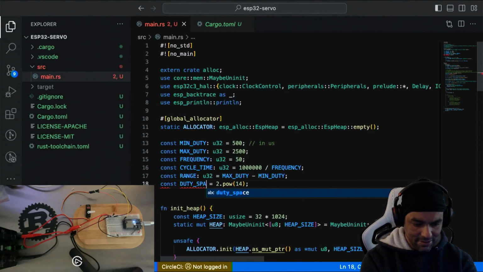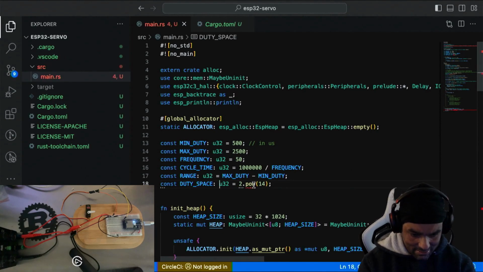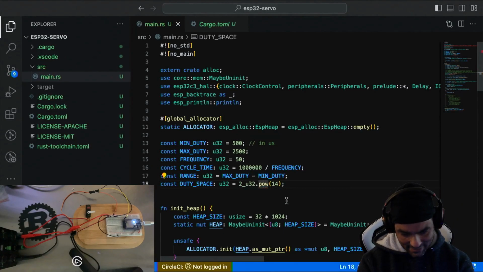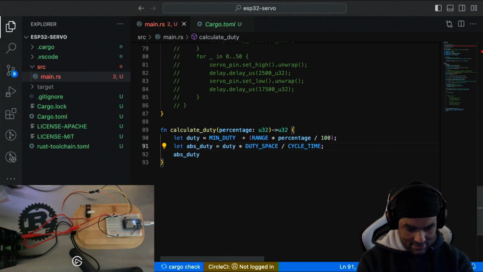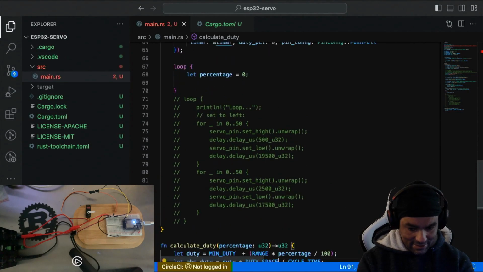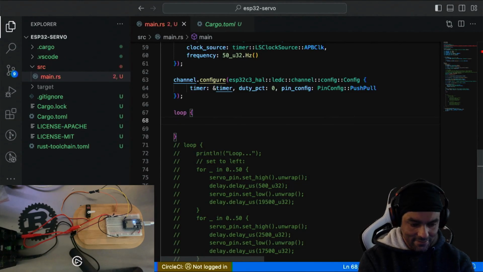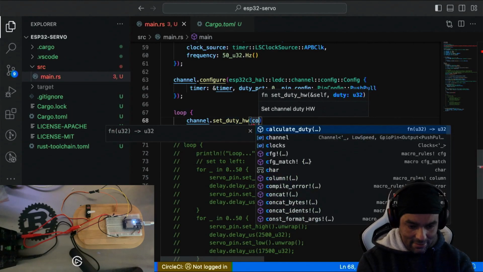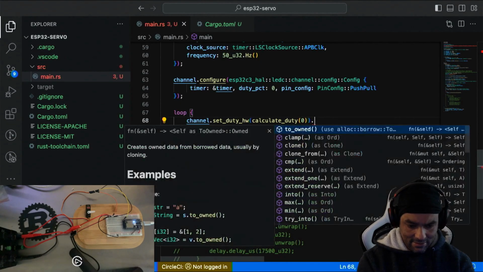Const duty space. All of these are not dependent on anything. Oh, maybe ambiguous numeric type. Well, we can fix that. Cool. Let's see if that did anything useful. So, if all is well, we can say channel dot set duty hard, and we put in calculate duty, and we say, for example, 0. Do we need to unwrap? No, we don't.